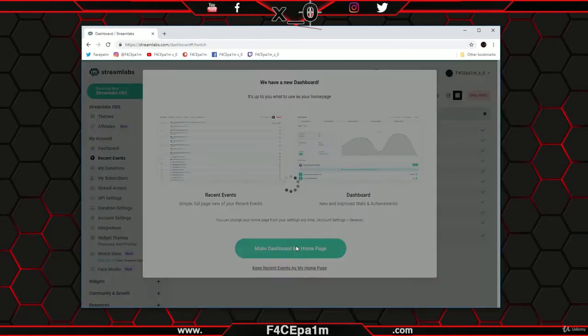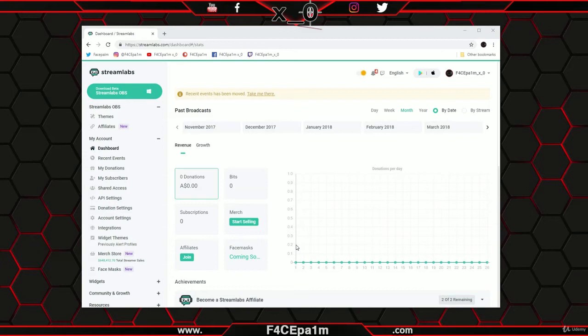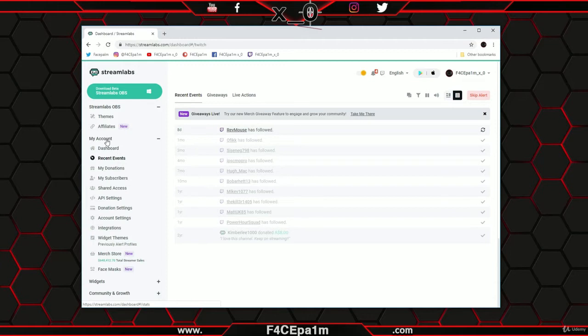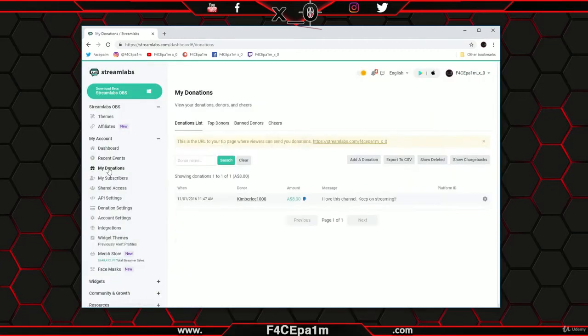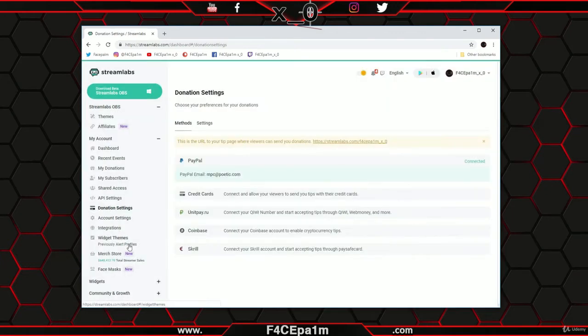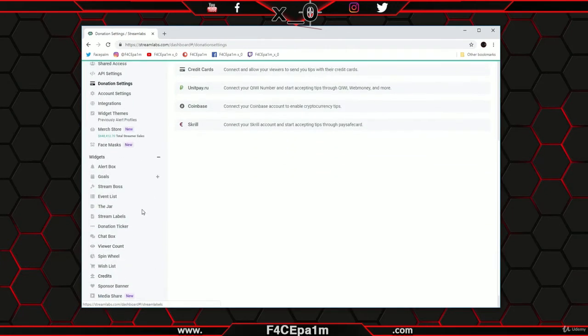Once you have connected, you'll be on the dashboard of the Streamlabs page. Here, you'll see info about recent follows, subscriptions, and donations, and below that is recent events. Then over here on the left, under My Account, is some information about donations, subscribers, and donation settings. Under that, in this widget section, is where we will set most of this up.